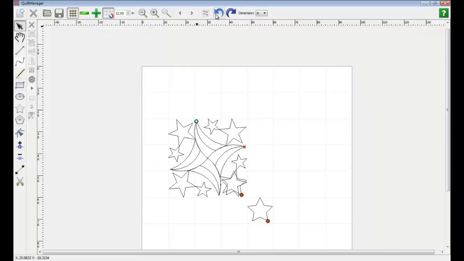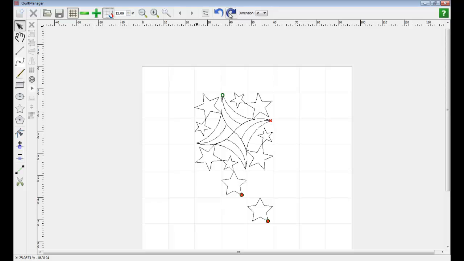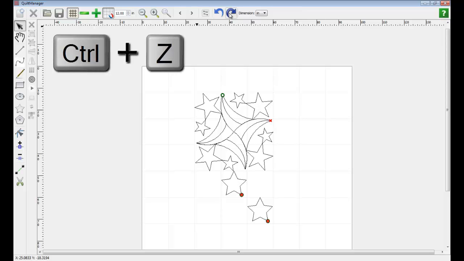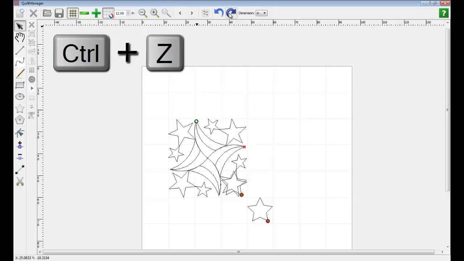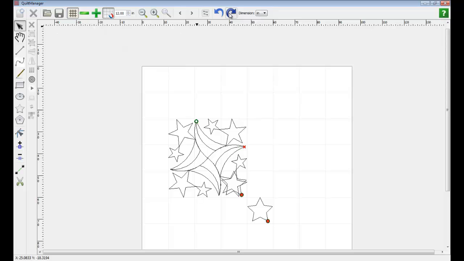If a step is undone by mistake, you can click the redo icon and it will return the pattern back to how it was prior to applying the undo. Another quick way to use the undo feature is to press Ctrl-Z on your keyboard. However, to redo a step, you will still need to click the redo icon in the top toolbar.